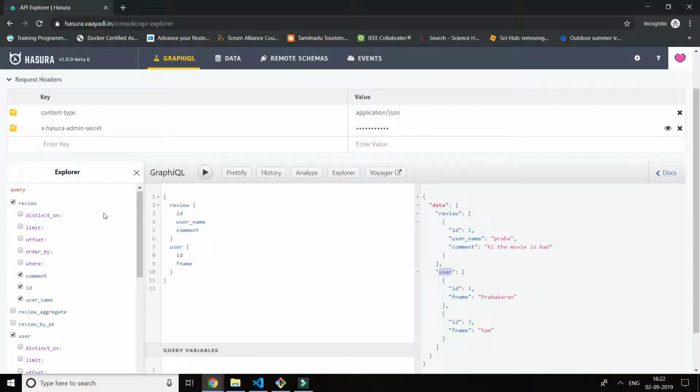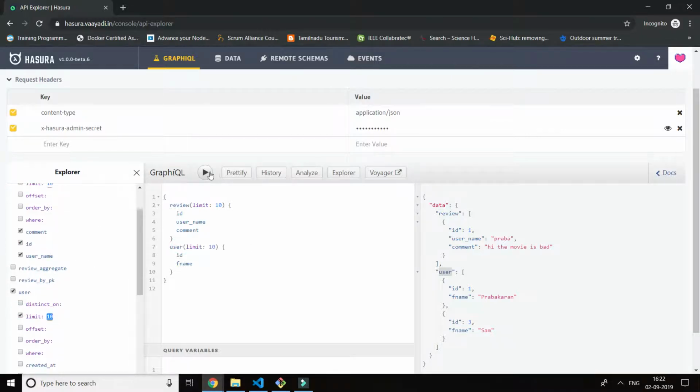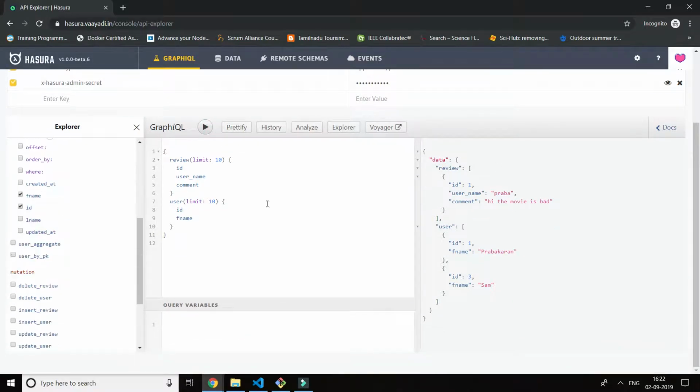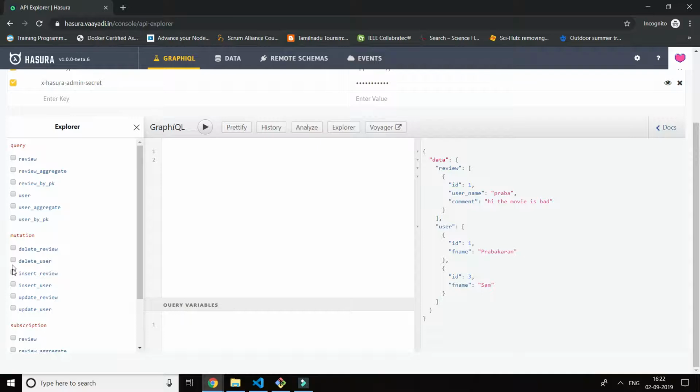And we can even put an offset and limit 10 for the user, and also limit 10 for the review on the user table. So it supports this. It even supports mutation. So till now you have seen queries, right? So I'm gonna do a user mutation. Sorry, it's not subscription, it's insert user. So that's it. What I'm gonna do, I'm going to put it like this.